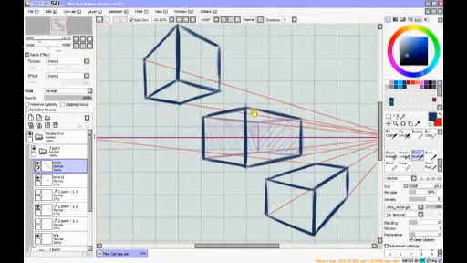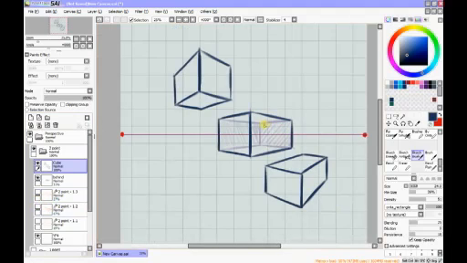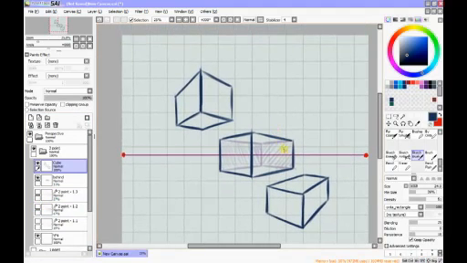And yeah, perspective is one of the things it's gonna take a while to get used to. It really will. And that's unfortunate to say, but you just gotta practice it.